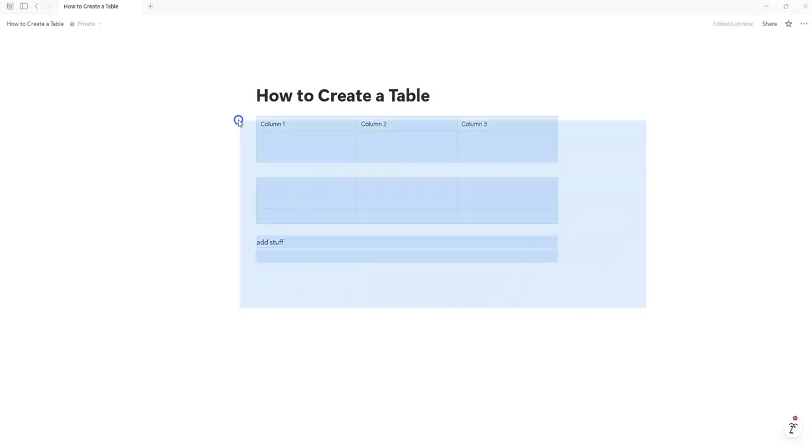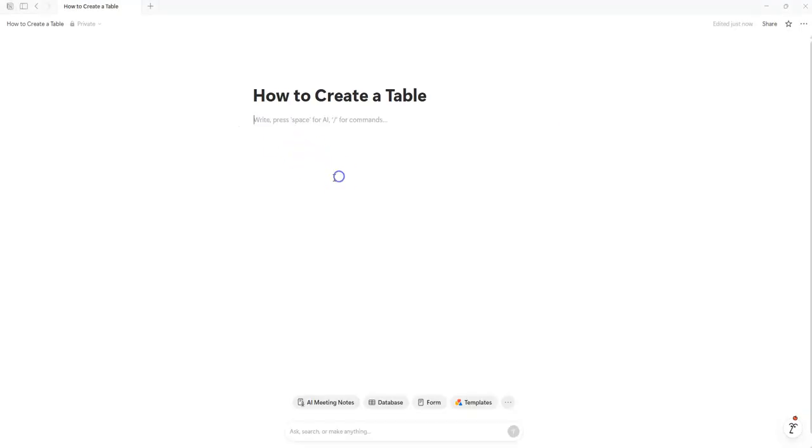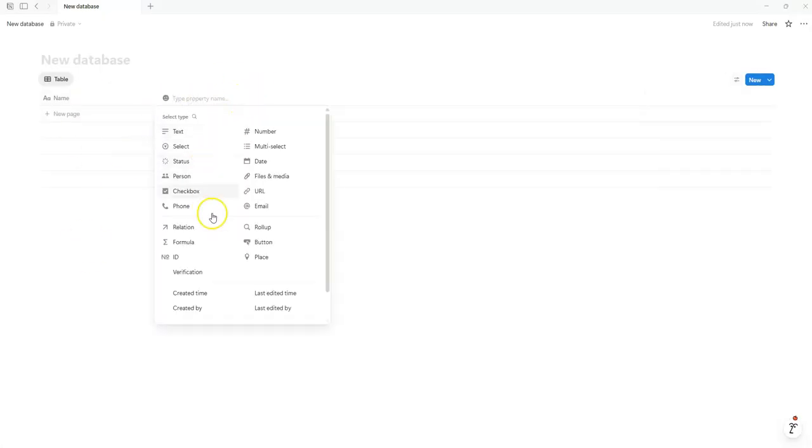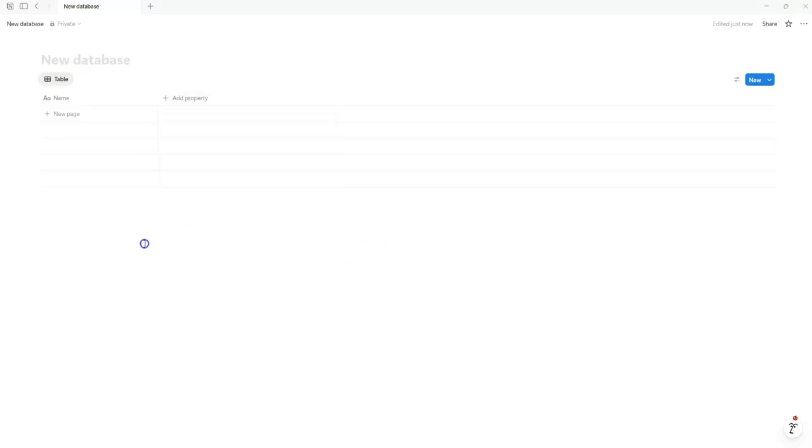And the second way to create a table is to create a table database, which the easiest way would be to delete because you're going to lose everything anyway. And go to the middle and click on the three dots and click on table. And you will create a table with column. You can add different properties, but you cannot add text because this whole page is now a database.